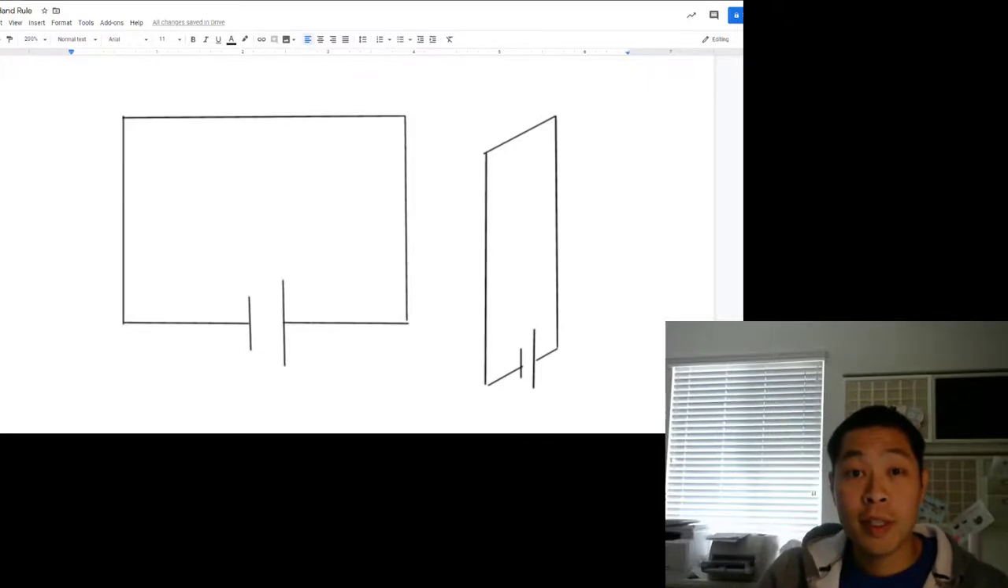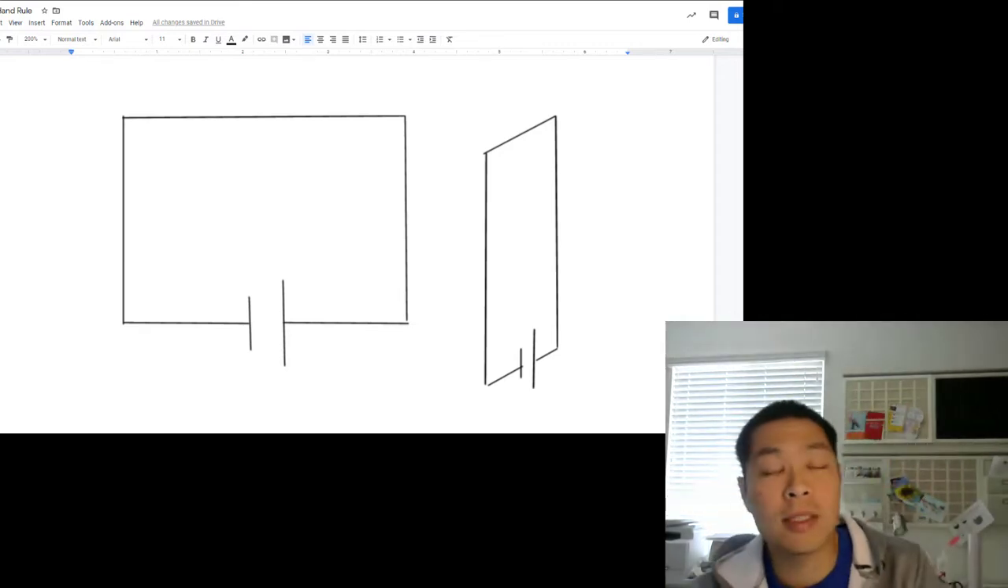Alright, so hopefully everybody's doing well. Today's going to be more of a worksheet. I really want to go over the right-hand rule. There's actually a couple of right-hand rules. This is the first one.